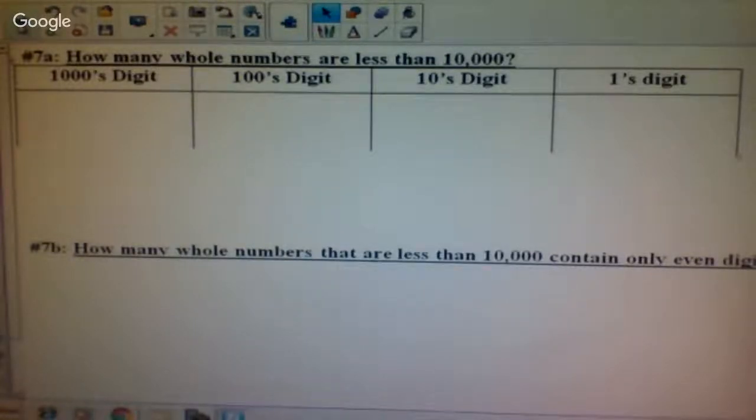Remember, if it's 0, I can fill in a bunch of zeros in front of it and it doesn't change my number. I can put a 0 in front of this and that doesn't change the fact that that's 9,999. So each one of my things can go from 0 to 9. How many options does that give me in each slot? 10.